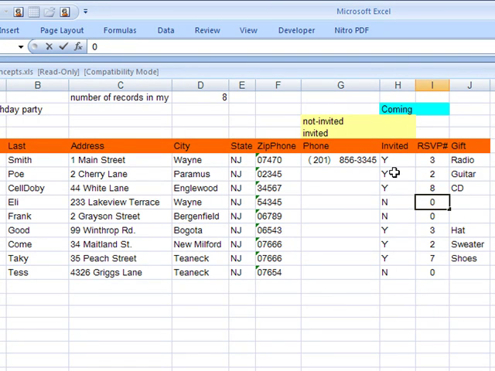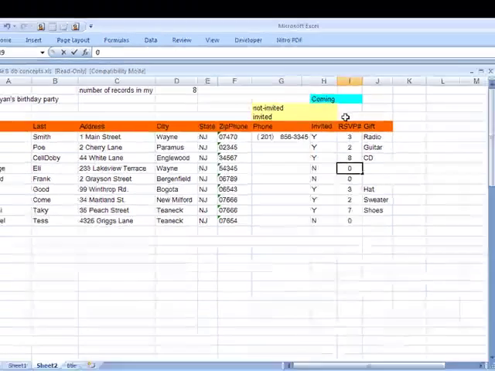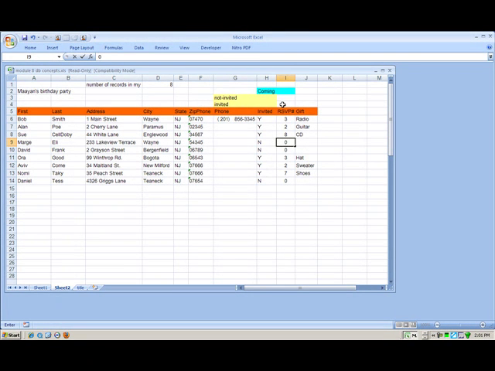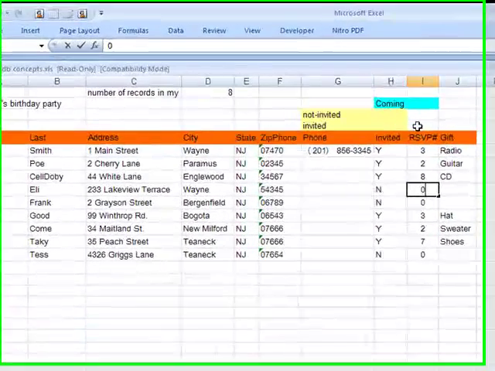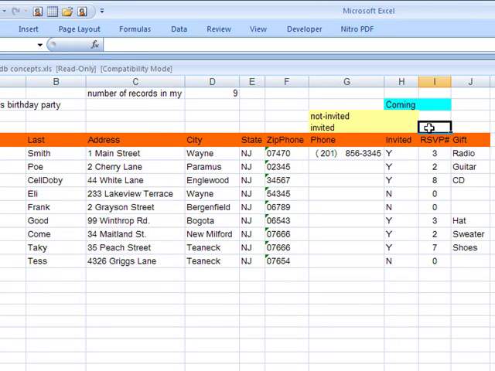Now, more important to us, really, is not the total number of records in my database, but how many are coming, how many are not coming, and how many were invited, how many were not invited. And we're going to discuss now another function which is called countif. The countif function is used to count up the number of cells in a selected range that meet certain criteria. So for example, I could use that right over here if I want to find out how many were invited. So the number that were invited are those that have the Y in that column. Those that were not invited have the N. Let's see how we're going to proceed to do that.